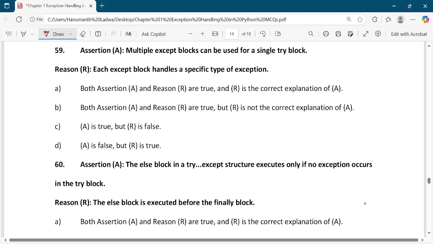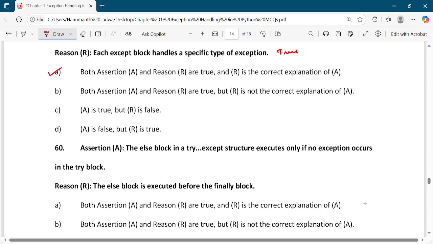Question number 59. Assertion A: multiple except blocks can be used for a single try block. So this statement is true. Reason R: each except block handles a specific type of exception. This is also true. So here you can say that option A, both A and R are true and R is the correct explanation, is the right answer.